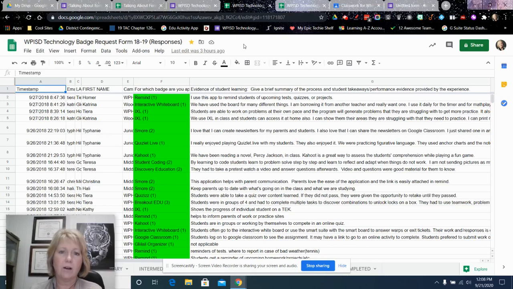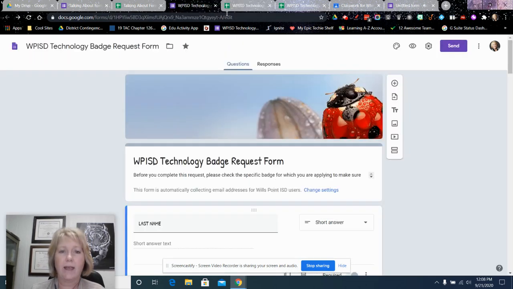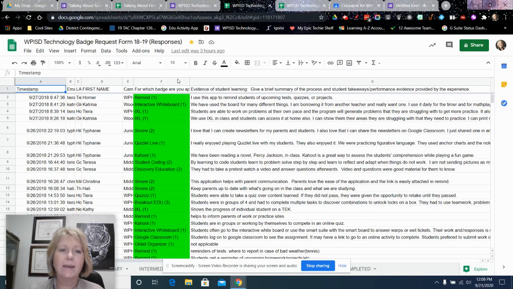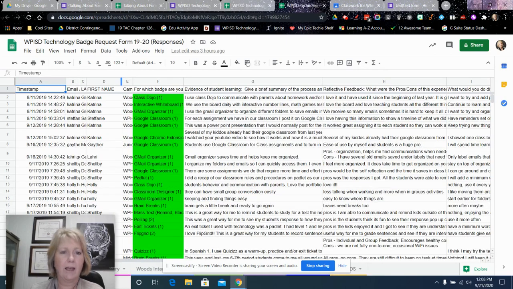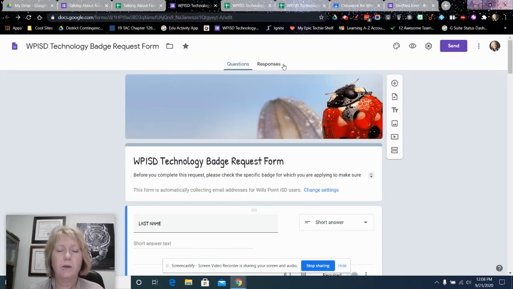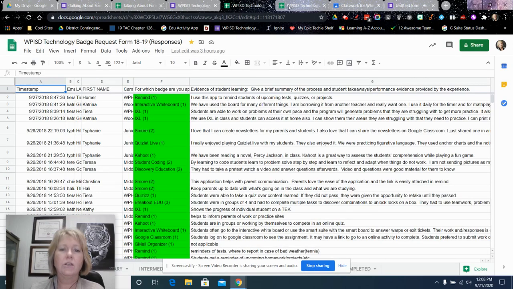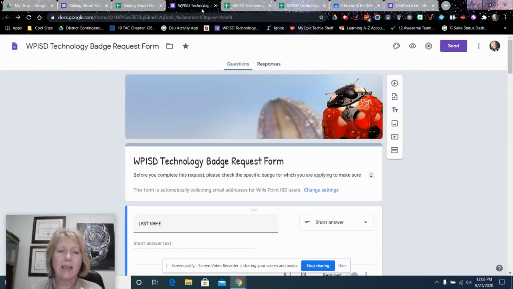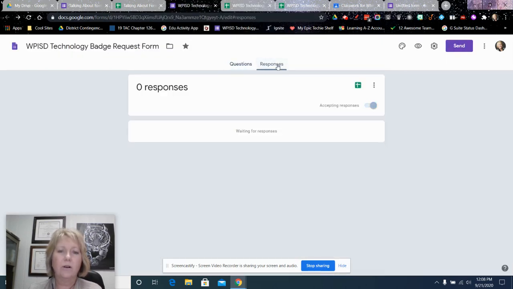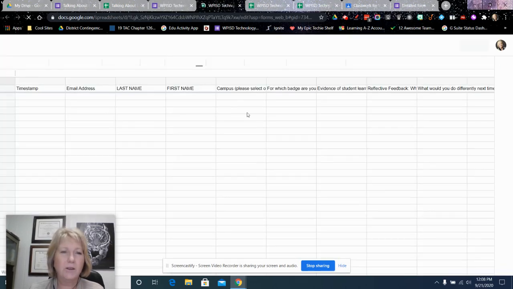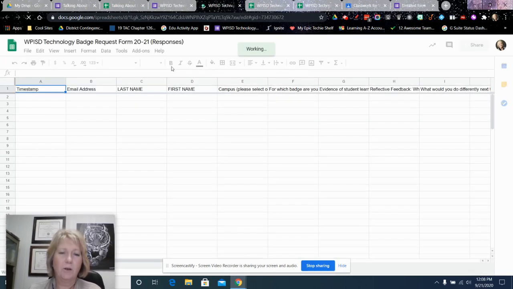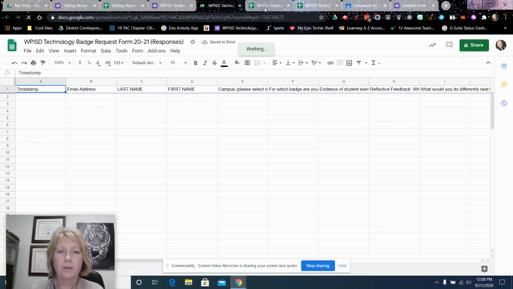Every year, when I start a new season of badges for the form that I created, I want to unlink the 18-19, that was years 2018, 2019, and then I have 19 and 20. And then I have a new one for 20 and 21, so I don't have any responses as we begin the new year. I still have the responses because I unlinked and then I created another form. So this is the new form for 2021. And hopefully I'll be getting some responses in there really soon.